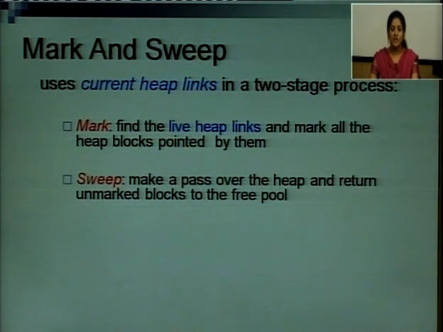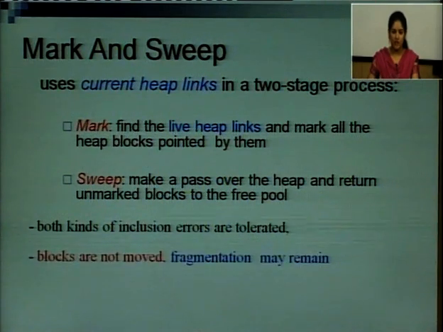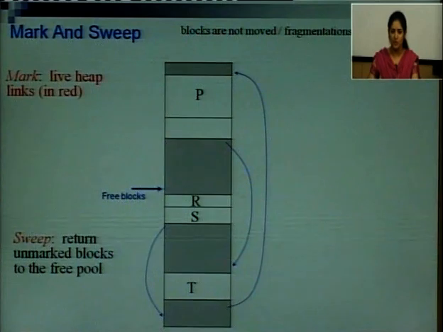Let us discuss the first one, which is mark and sweep. It uses current heap links in a two-stage process. Mark will find the live heap links and mark all the heap blocks pointed to by them. Then by using sweep, it makes a pass over the heap and returns unmarked blocks to the free pool. Both kinds of inclusion errors are tolerated. Blocks are not moved, so fragmentation may remain.